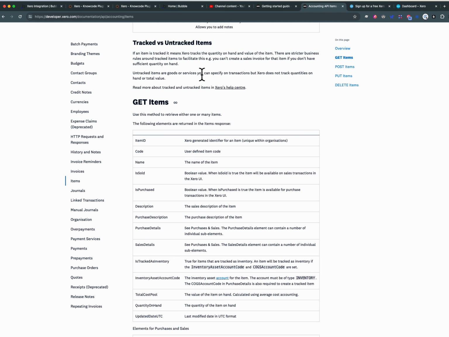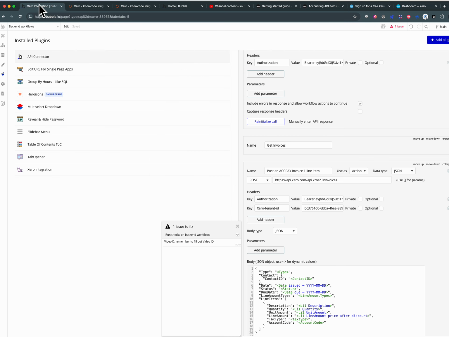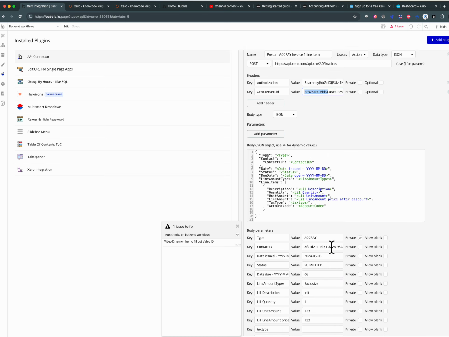What's not clear in here, but it's clear in here, is you need to pass the Xero tenant ID in the header. So if you copy these, that's a good approach to take.